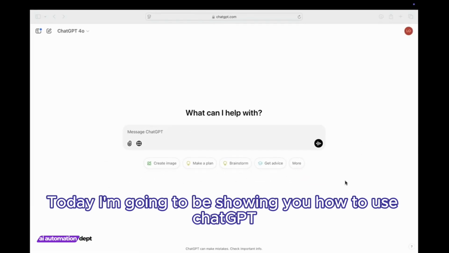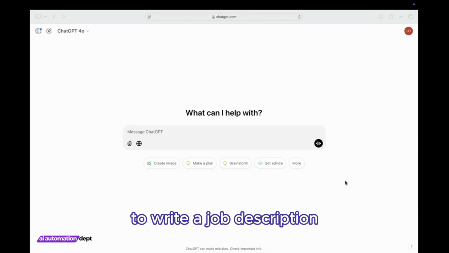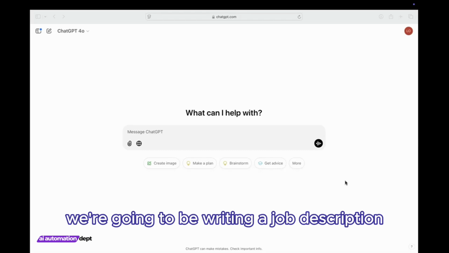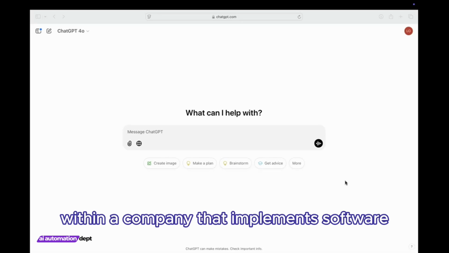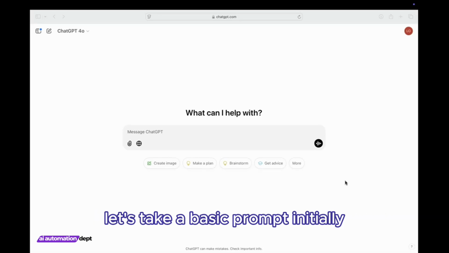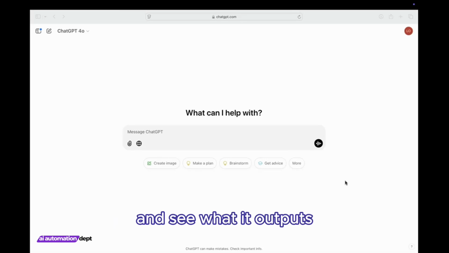Today, I'm going to be showing you how to use ChatGPT to write a job description. We're going to be writing a job description for a project manager within a company that implements software. Let's take a basic prompt initially and see what it outputs.